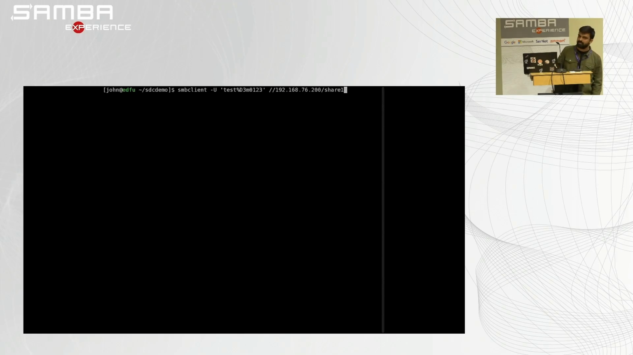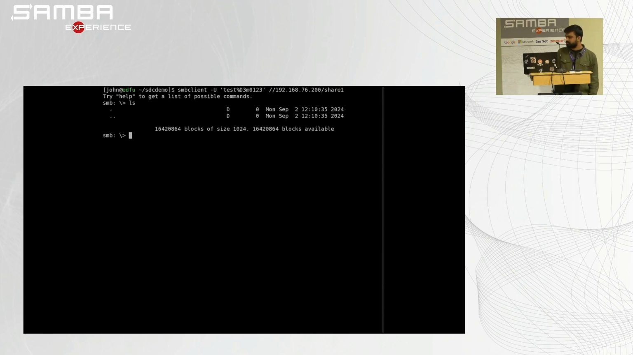But we will later see, in case you provide the clustering with the CTDB, of course, it does provide the public address arguments, right? So that you can access the share using that public address. But in this case, it's as simple as that. We list with ls, we can see both the shares are there, and it's all working.